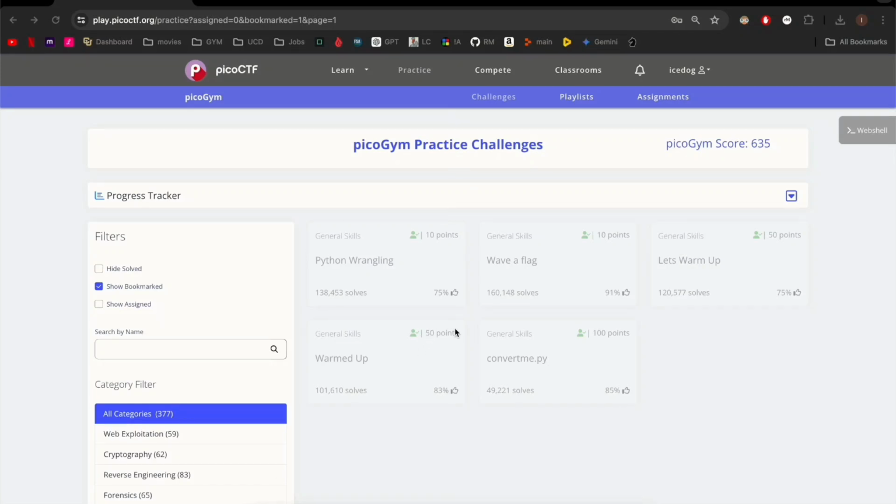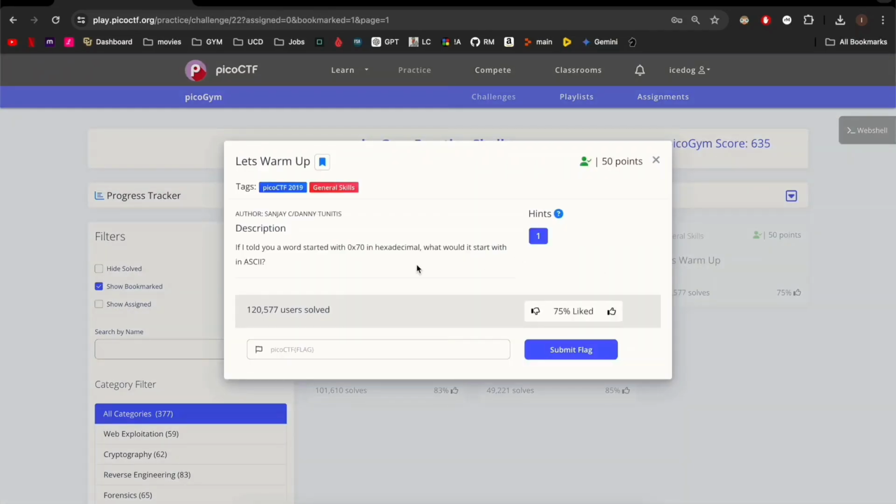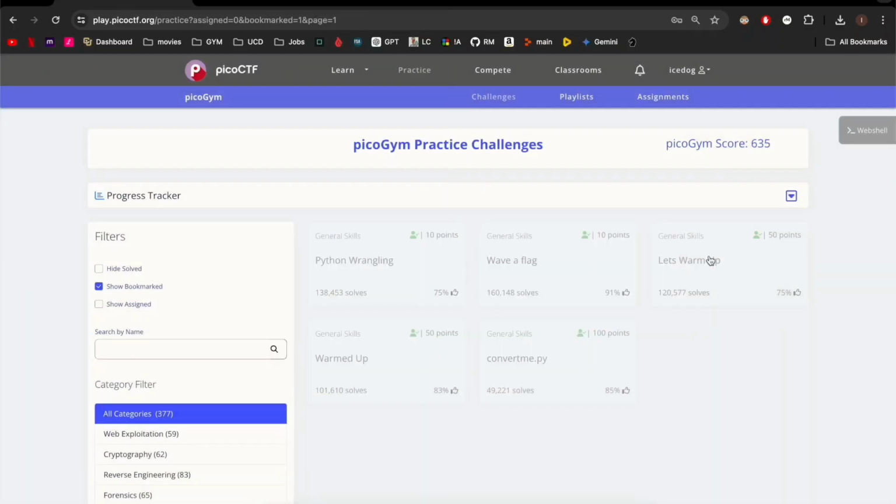The two problems that I want to show you guys, the first one is under general skills. It's called Let's Warm Up. Here's the description right here. After you guys finish that one, the second one that I would like to show you is convertme.py. This is a little more challenging, and it's also in the general skills section. So I'll let you guys work on those, and I'll be right back.